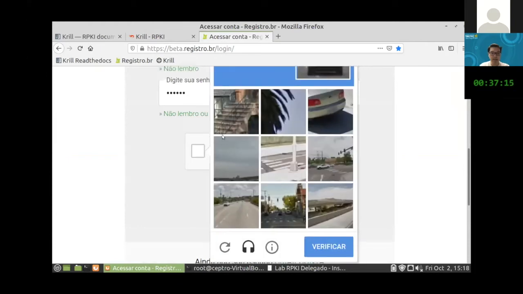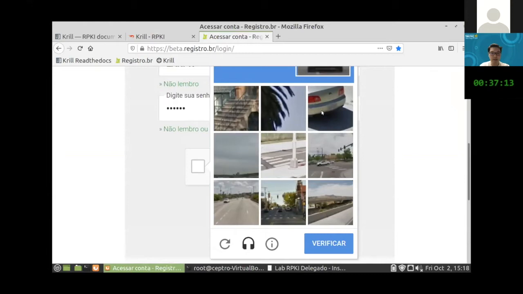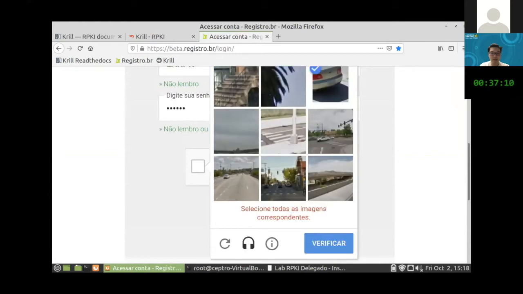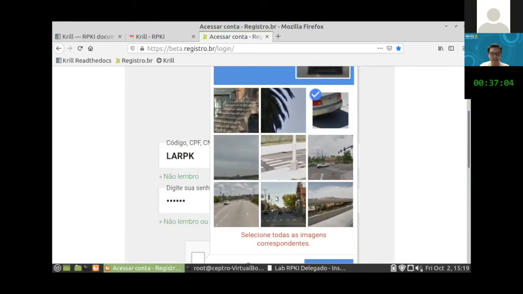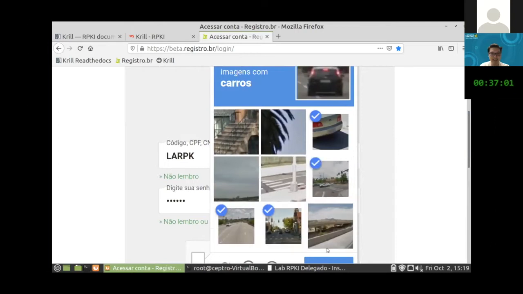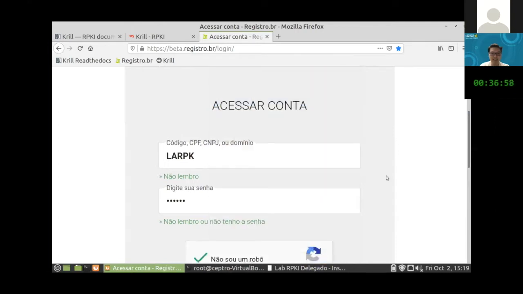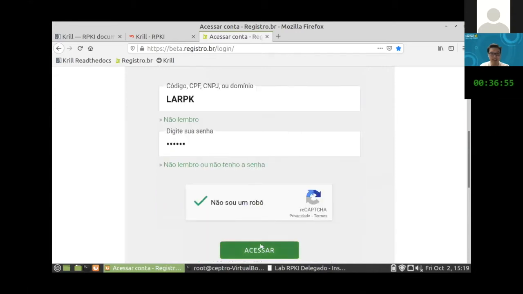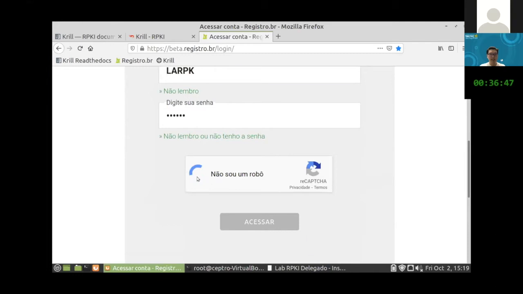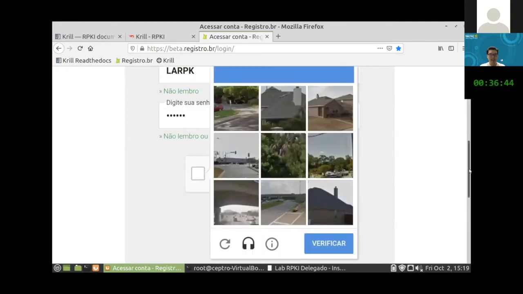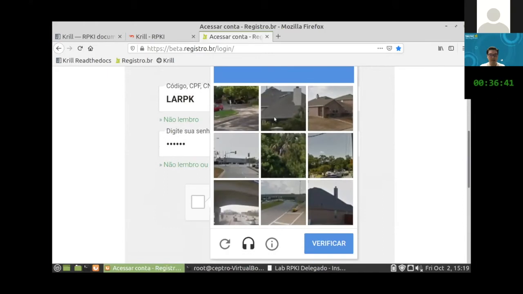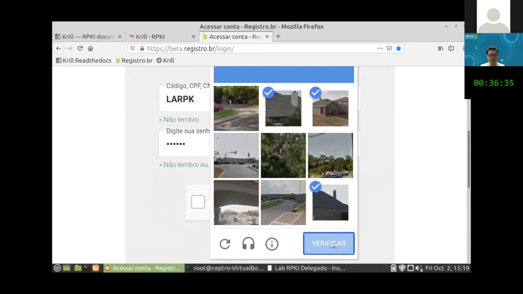I access the site, the one that I have open here. Let's see if I'm a robot. I cannot see this very well. Okay, now it's okay. Good, I'm not a robot. That's good to know. Now I need to have chimneys.